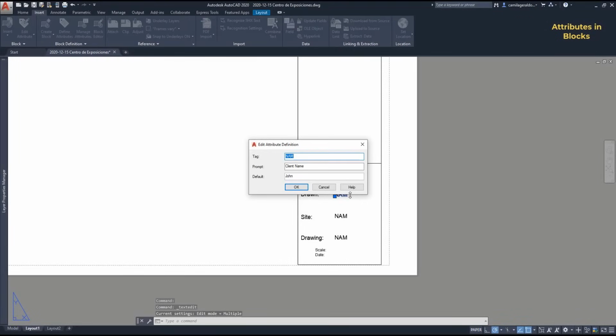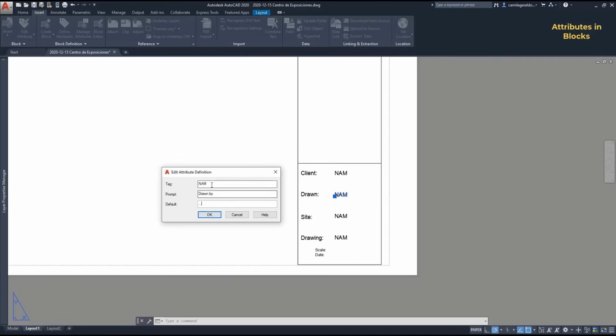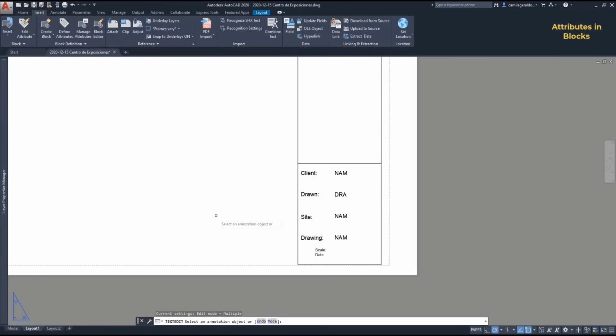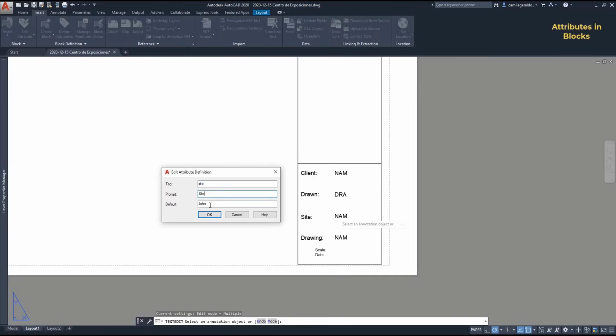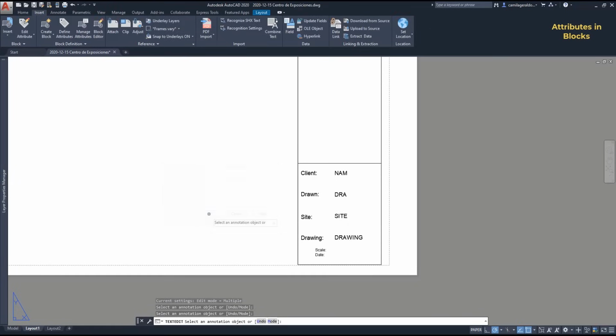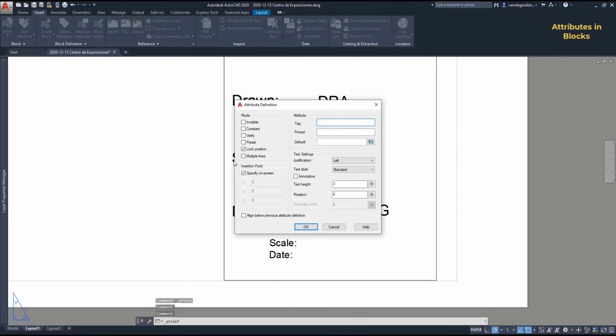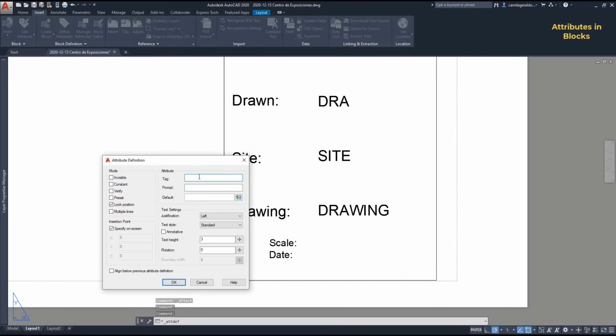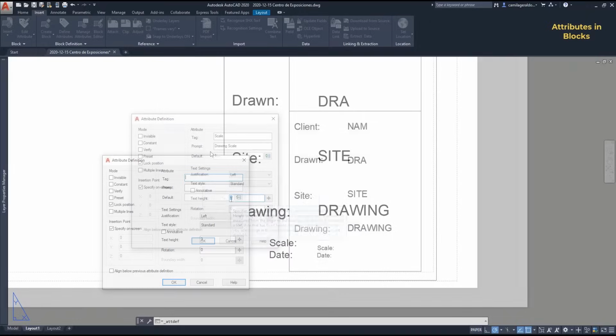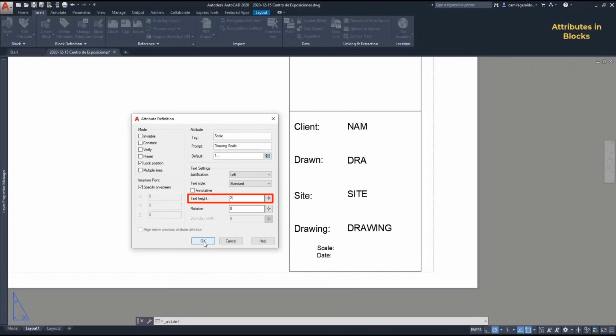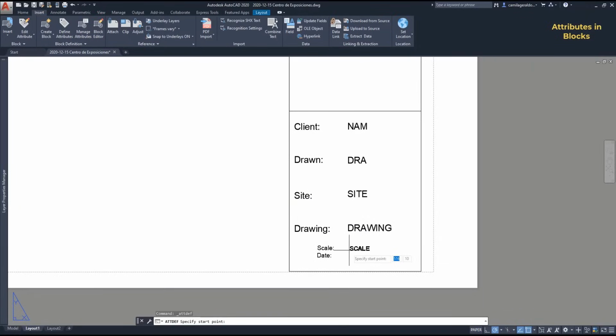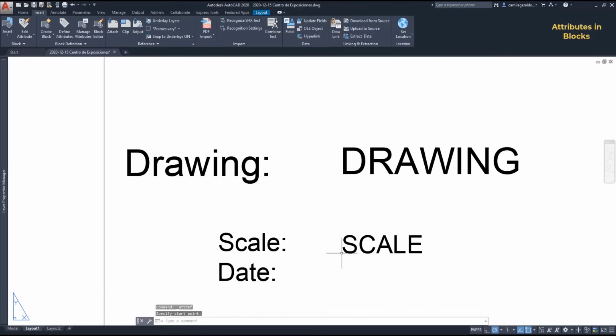Then double click on the second tag and this window shows up to modify the information that I had given before. When you are ready, click OK and do the same for the others. For the scale and date, I do the same in the attribute definition. But here the text height will be 2. Click OK and place the attribute where I want to show the scale. Then copy it below to make an attribute for the date and change the values.